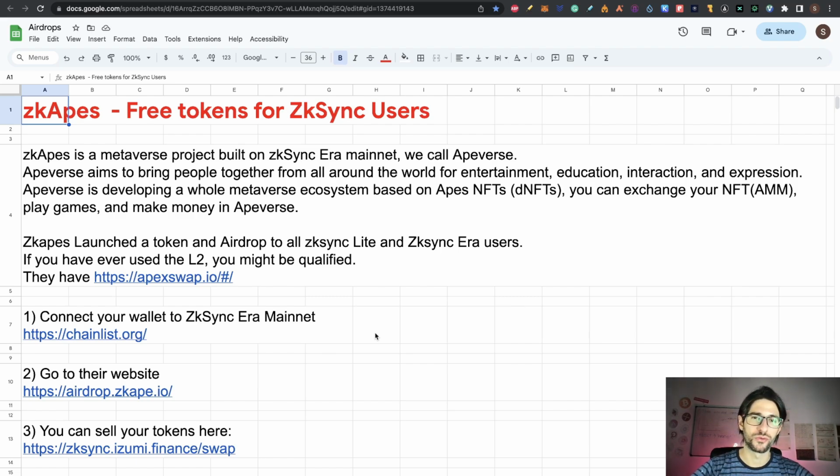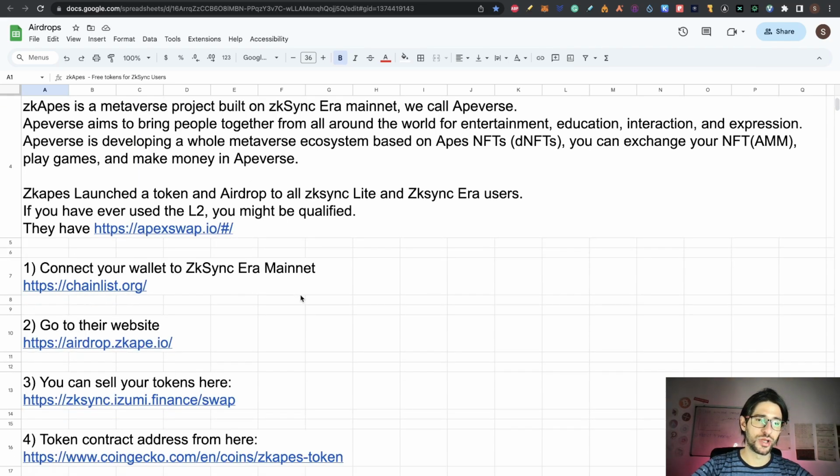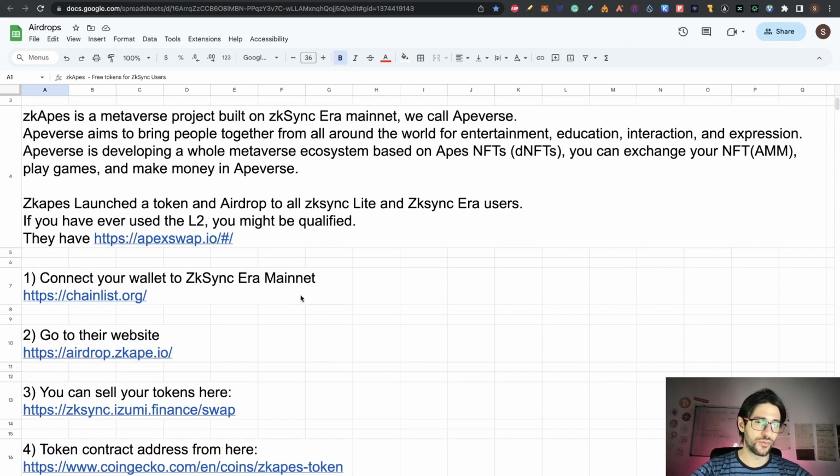So if I was you, I would just claim these tokens and hold them for now. You probably are going to be able to stake them and just leave them there until the next bull run. So in order to get the tokens, we go step by step. The first one is you need to connect to Zksync Airdrop Mainnet. If you have already been following my videos, you know what to do.